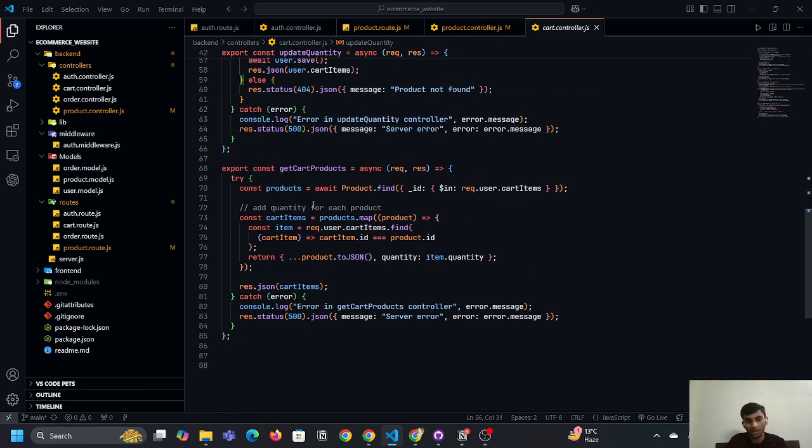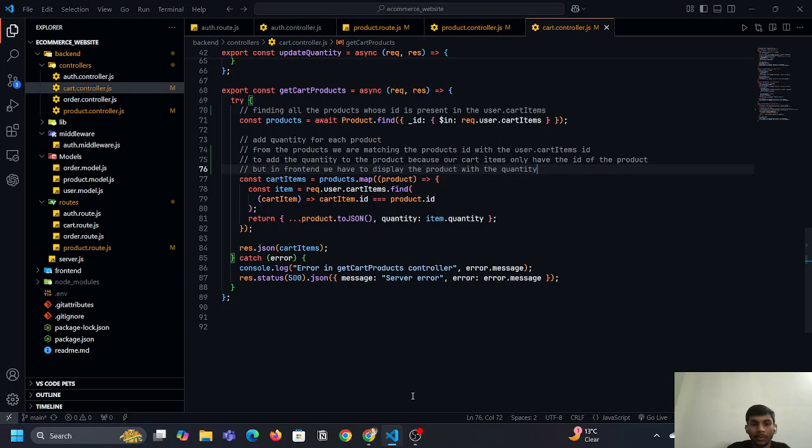Then comes the get cart products. So this is the get cart products controller. Here I have to find all the products whose ID is present in the request.user.cartItems. Here I'm using a Mongo query, and here you can see I'm using the $in operator to find all the IDs that are present inside this array so that I can get the details of all those from the products model.